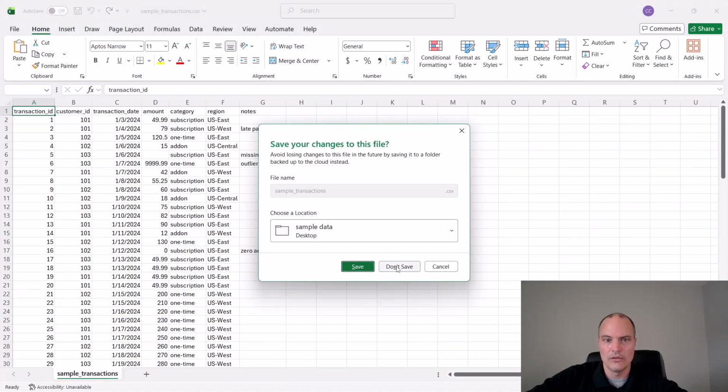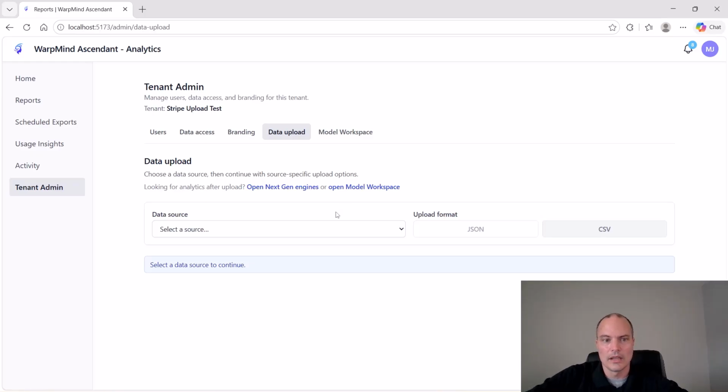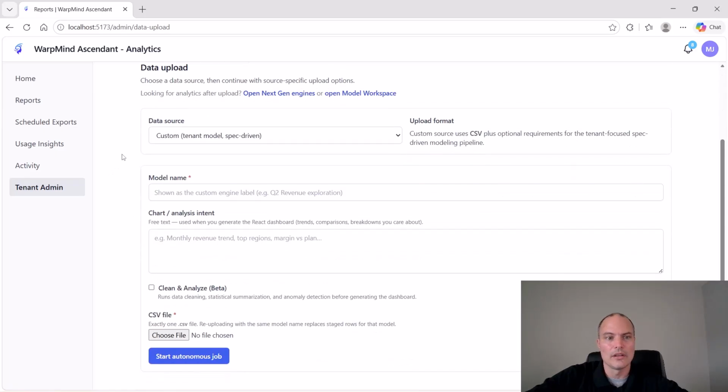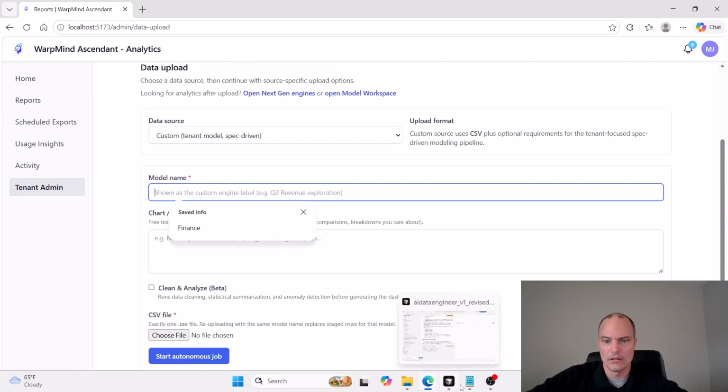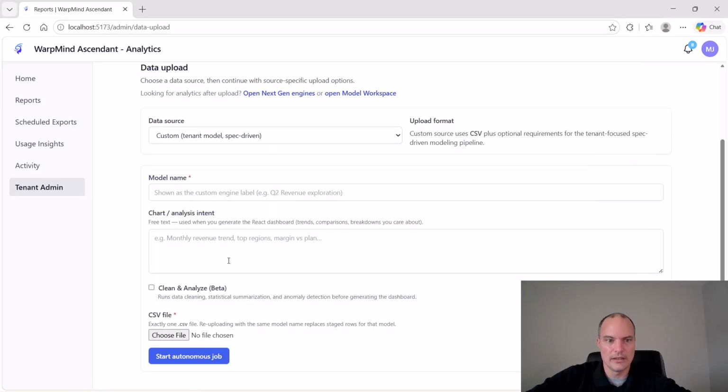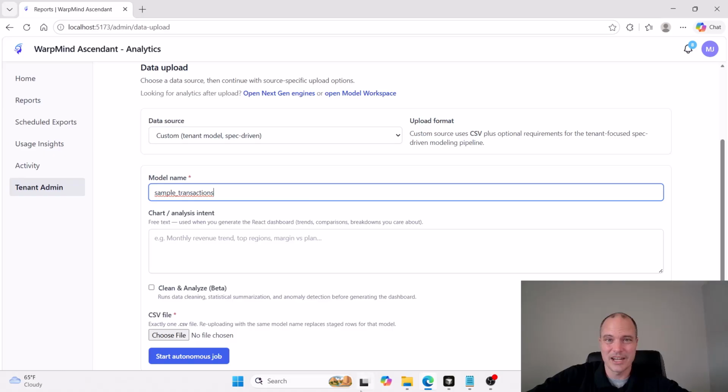We do not need to save that. And let's go ahead and upload it. So we're going to click our custom tenant here, then go to, I've already got this saved just to kind of save a little time here. We'll grab our title for this data model. So that's going to be our sample transactions.